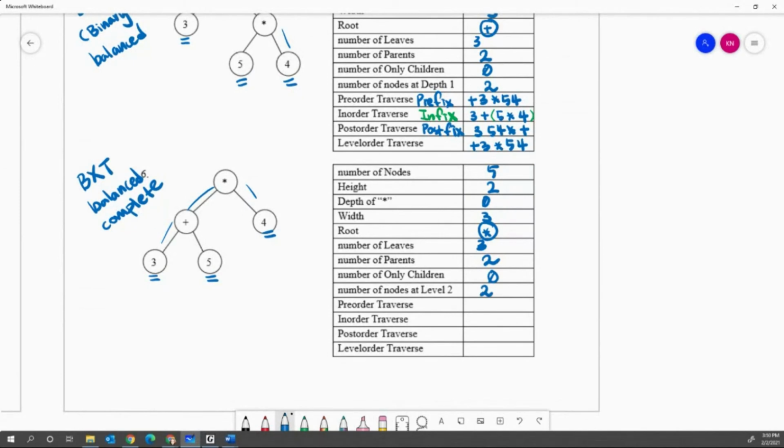And pre-order, prefix, so times, up, left to right. So plus 3, 5, then 4. Then in order or infix, left, up, right. So 3 plus 5, up, right. But in the infix, it's in order. If we want to write the infix expression, we are supposed to put the parentheses here. Then post order, another name postfix: 3, 5, plus, 4, times. Then level order: times, plus, 4, 3, 5.